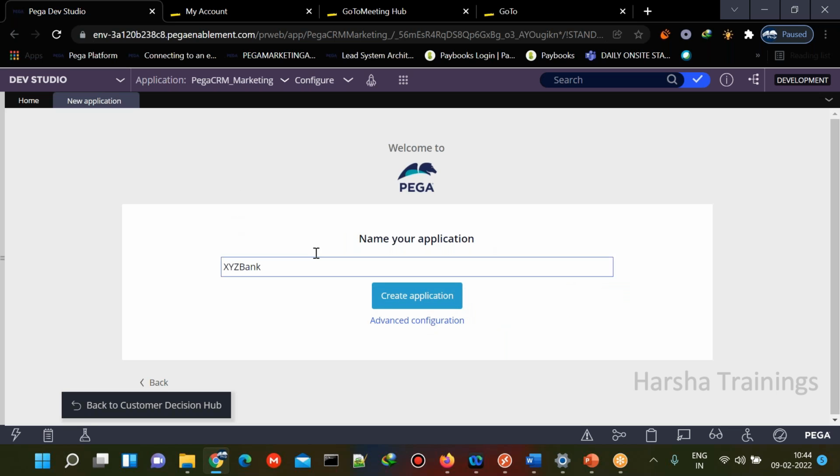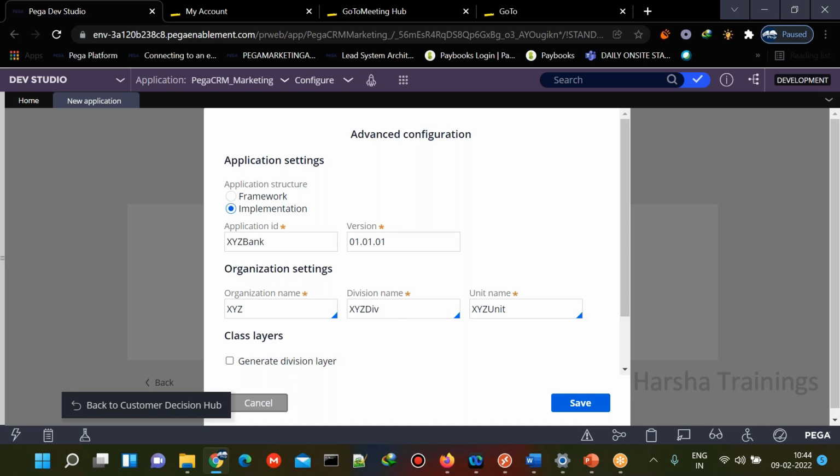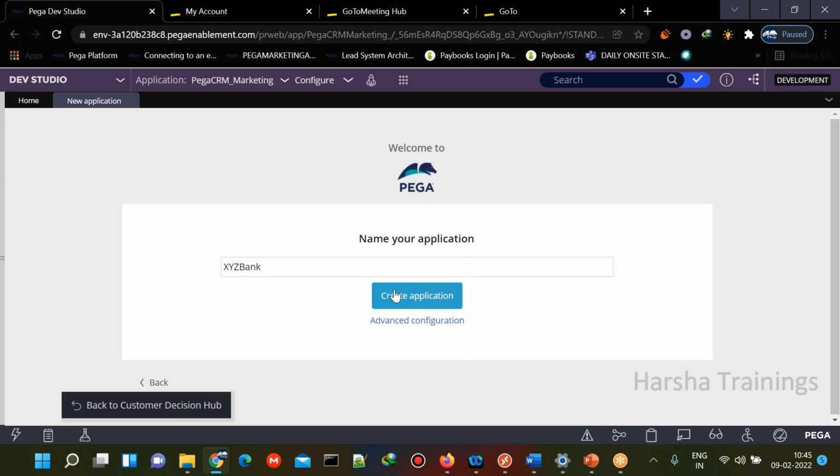This is the same as your BPM thing. You can configure any framework or implementation, these things, in the advanced configuration. I don't want to get into all those details. I'll just leave it as it is and click on create application.